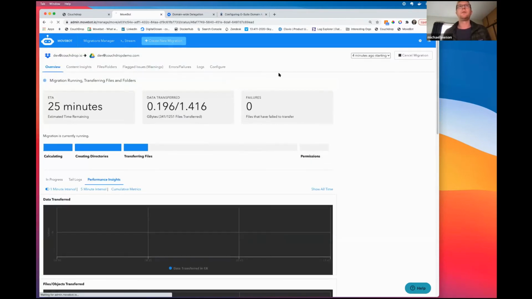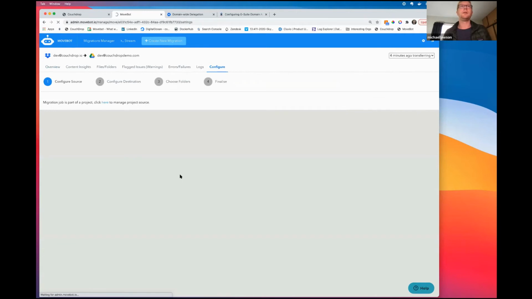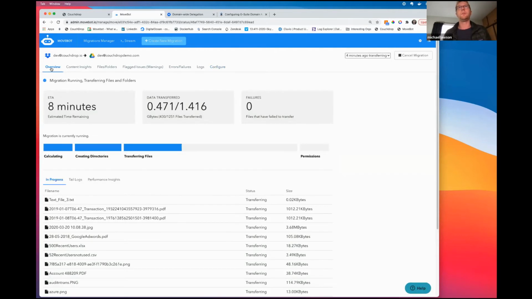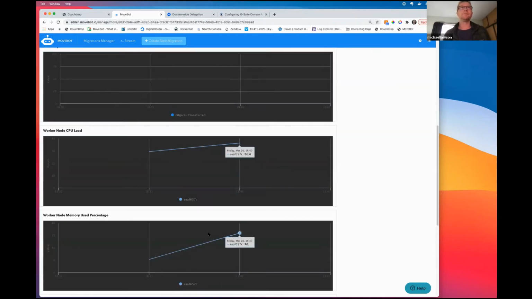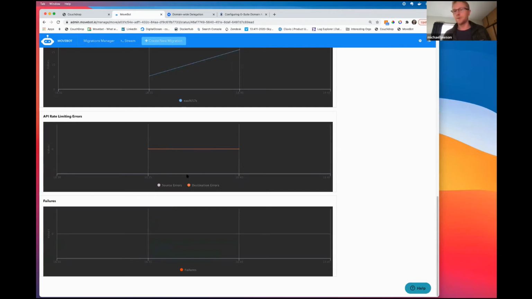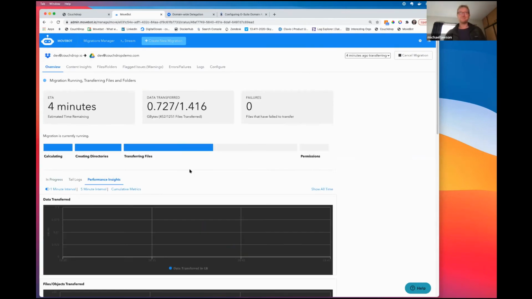If it's going really slow, what you can do is come in here and you can add nodes. So you could say, hey, money is no obstacle. I'd like 10 nodes, please, Movebot, and we will go and spin up a bunch more compute nodes. Don't do that if there's rate limiting, because you'll see that in the red graph here. You just cost us money and you cost yourself money, and it won't improve the performance. But yeah, you can tune it quite a bit.